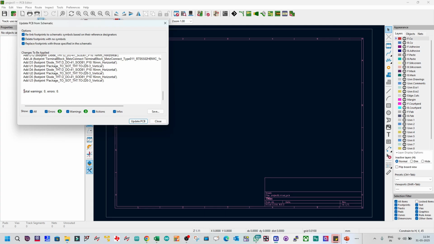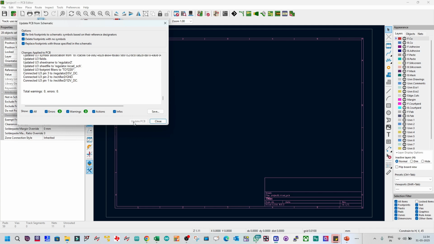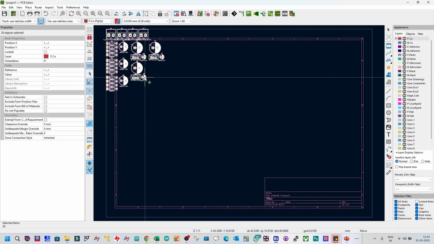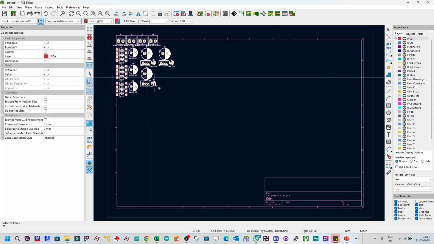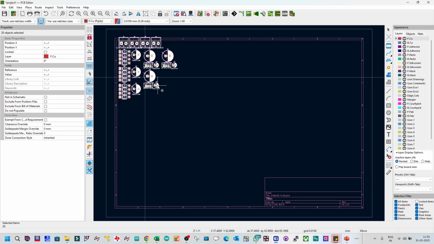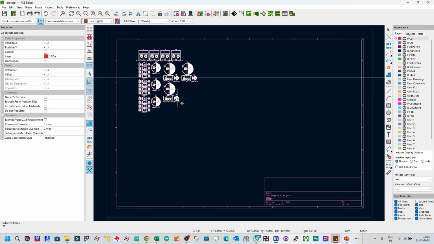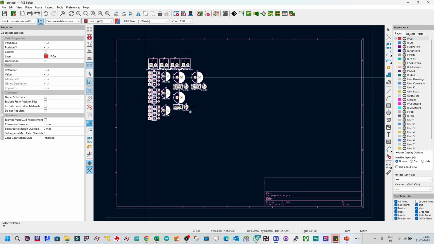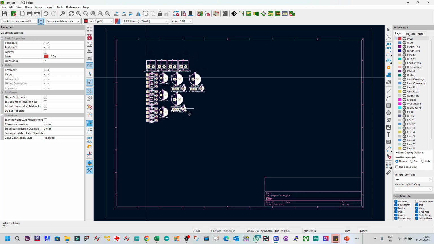And you should see total warning 0, error 0. If this is the state of your schematic and this window, it means that your schematic is correct. Whatever footprint assignment you have done is all correct. And now you're going to update the PCB. Hit Update PCB, close it, and now you should be very careful after hitting the close button. All your components have come here, and now you're holding them in your mouse. It's in active state.